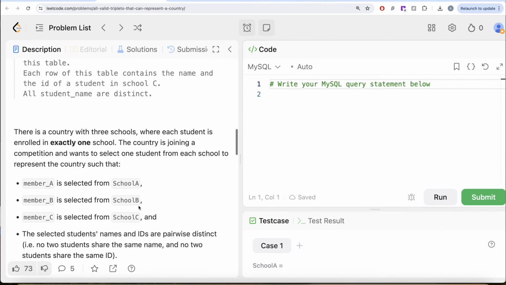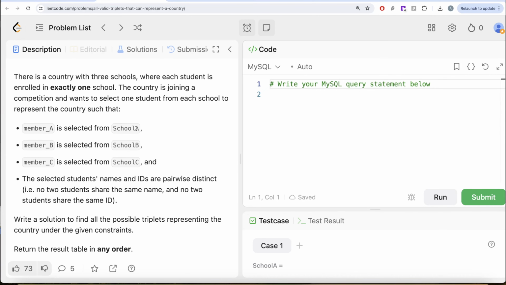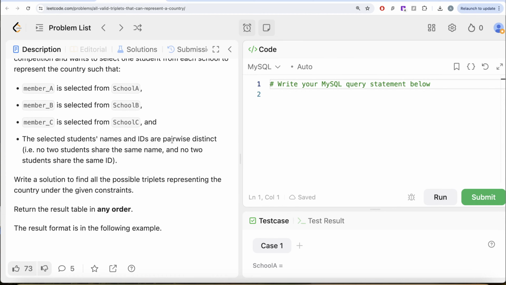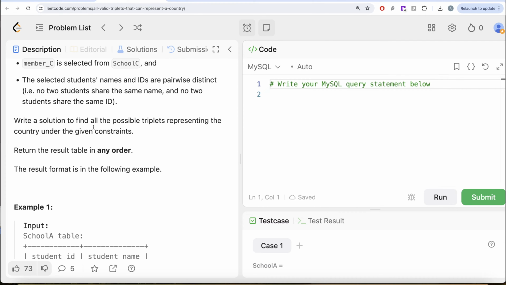Now, there is a country with 3 schools where each student is enrolled in exactly one school. The country is joining a competition and wants to select one student from each school to represent the country such that member A is selected from school A, member B is selected from school B, member C is selected from school C, and the selected students' names and IDs are pairwise distinct. That is, no two students share the same name and no two students share the same ID. We are asked to write a solution to find all the possible triplets representing the country under the given constraints. Order of the result does not matter.